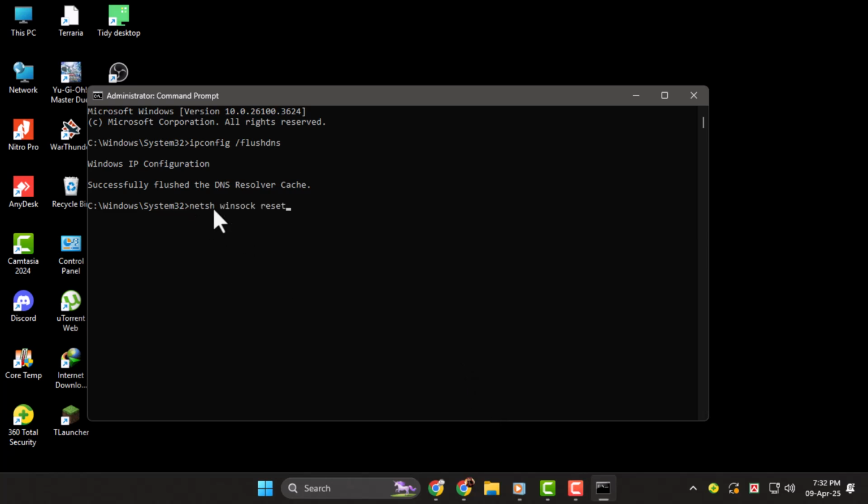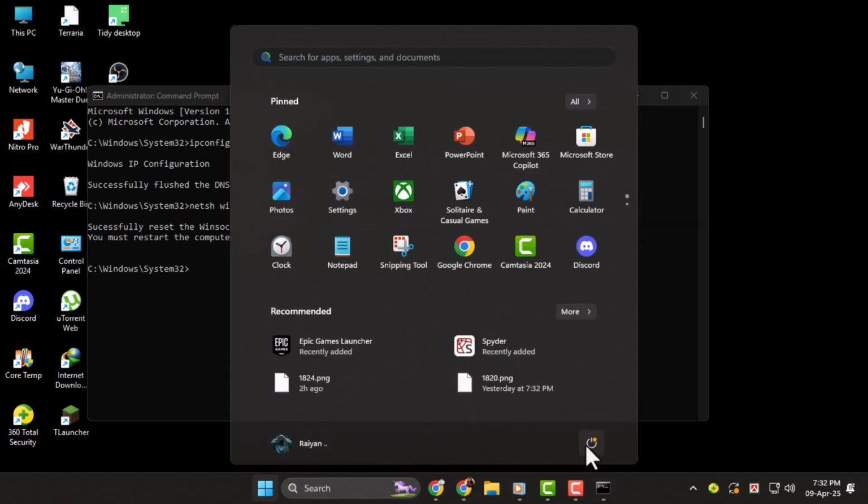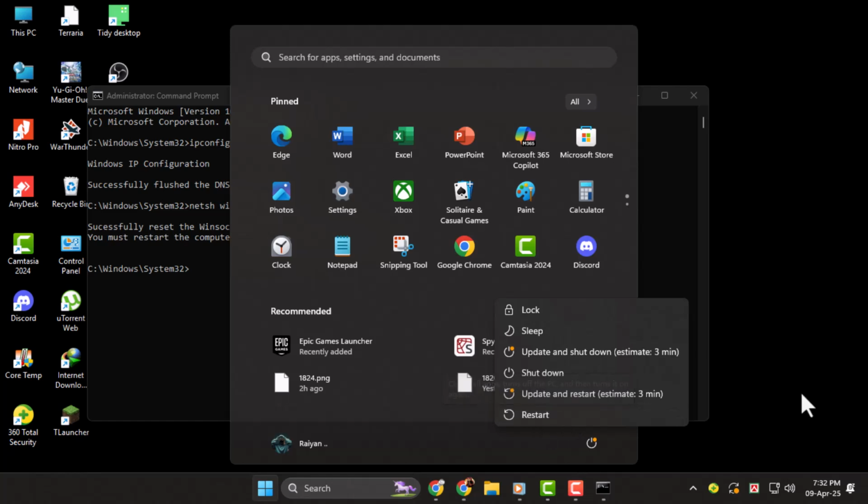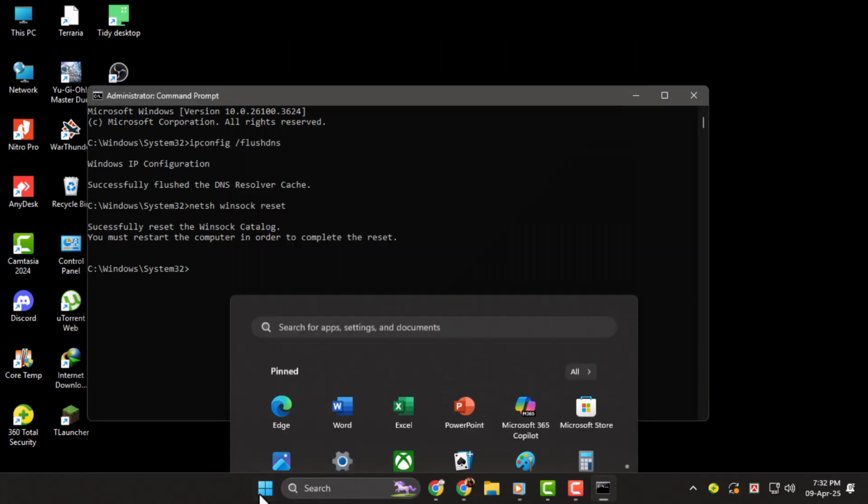Now type in netsh winsock reset and hit Enter again. This will reset the Windows socket settings. After that, restart your computer, and your remote desktop connection should be working again.